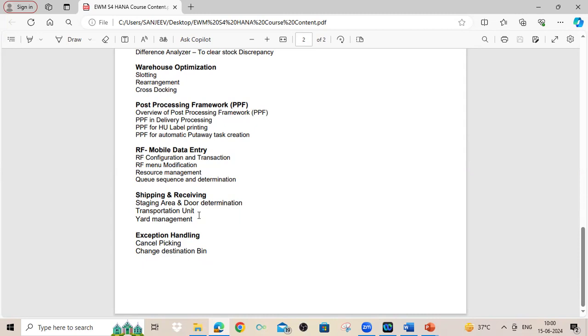Yard management. The yard is a space outside the warehouse, so truck movement and weighing of trucks and everything happens in this yard. We'll see how that will happen.